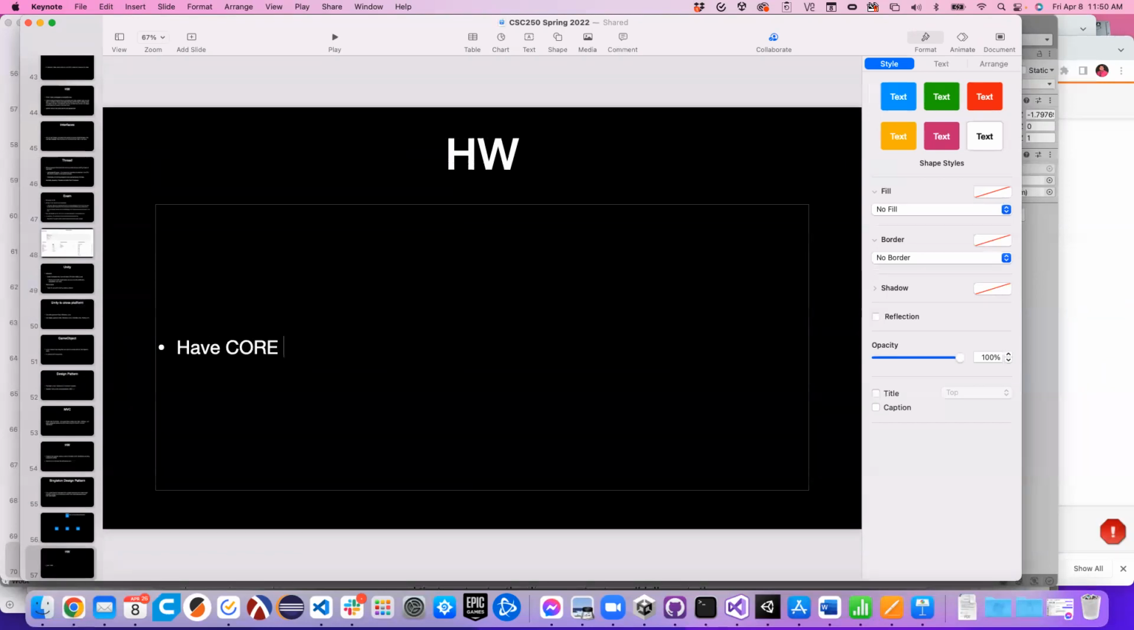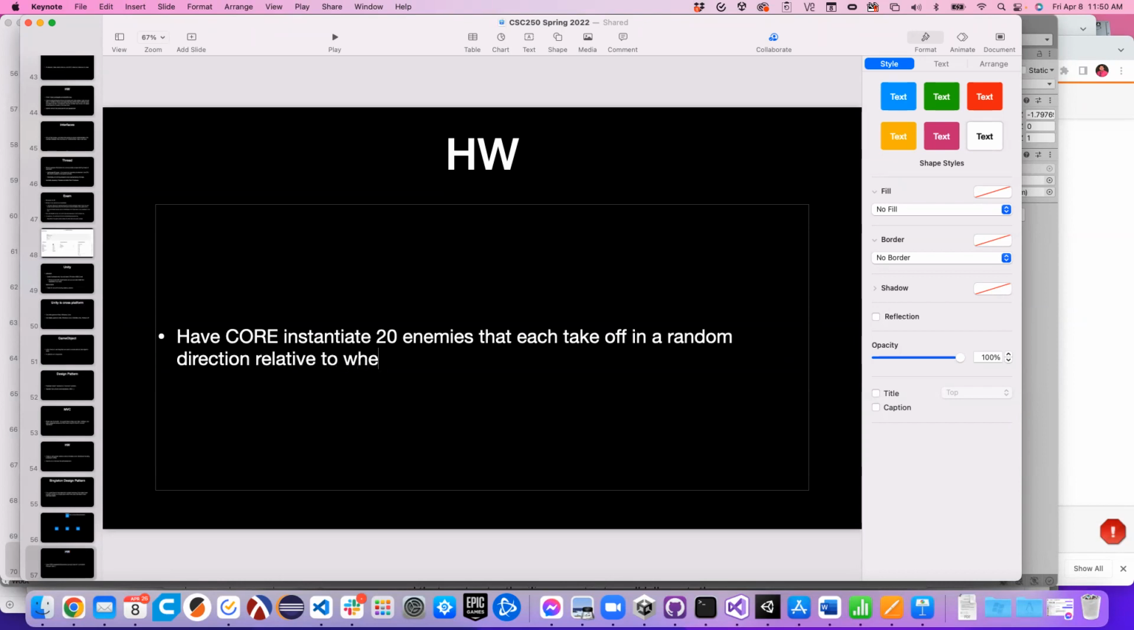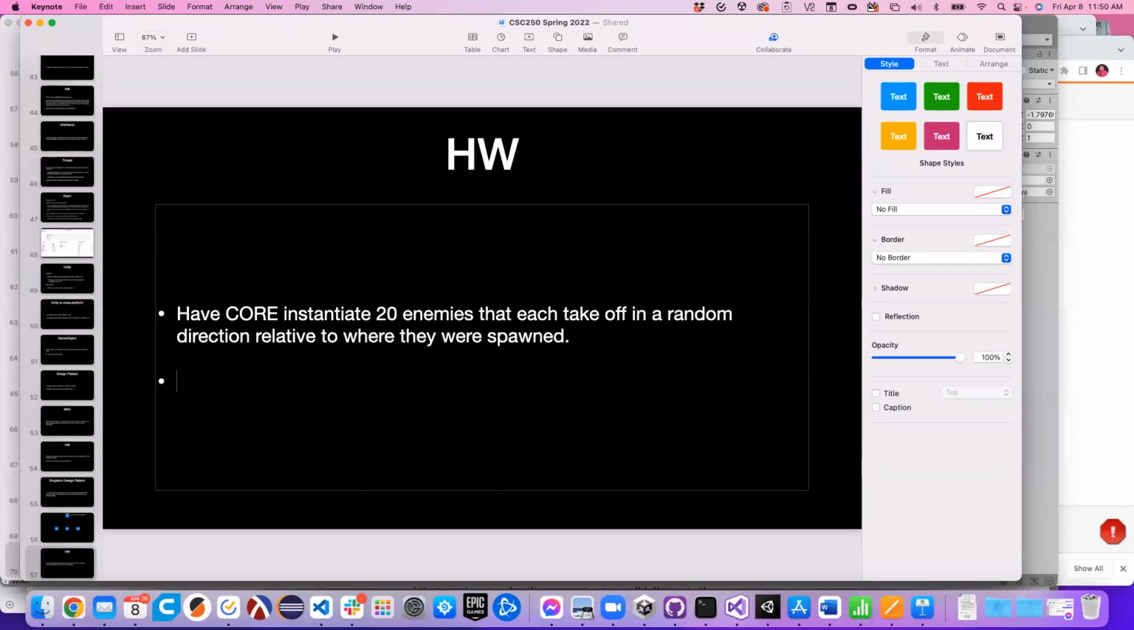have Core instantiate 20 enemies that each take off in a random direction relative to where they were spawned. A link to GitHub and the self-assessment.